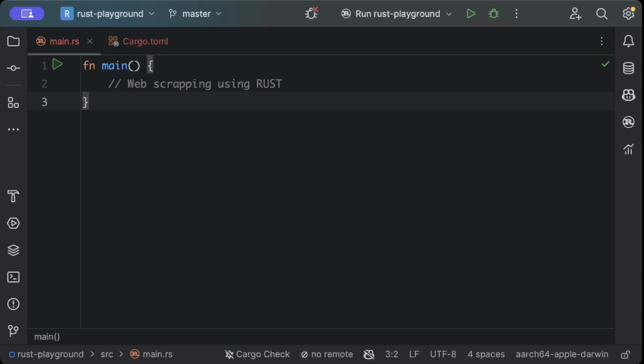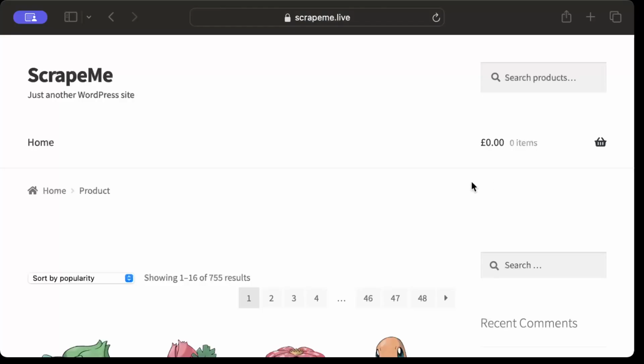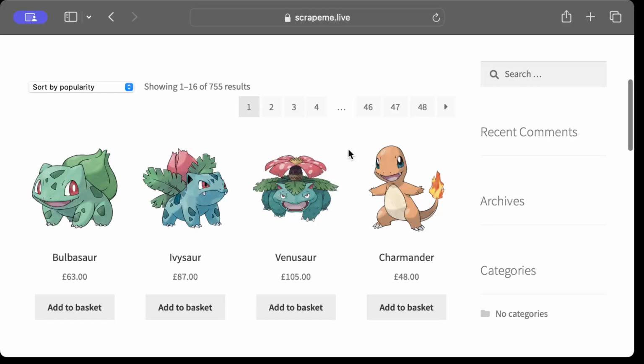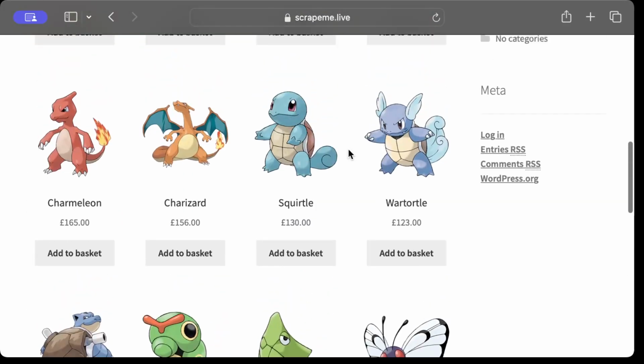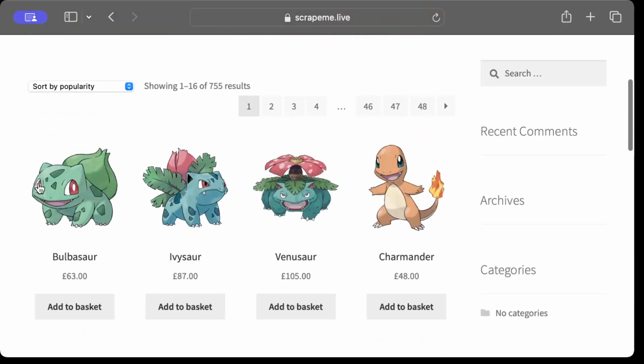So first of all, I'll show you guys the website that I'll be scraping today, and then we can just go ahead and get started with the web scraping. For today's tutorial, I'll be using this website scrapme.live. I'll drop the link in the description so you can also go around and play. Just for learning purposes, we'll be trying to scrape these items. So what we'll do is scrape the image link, the product link, name and price.